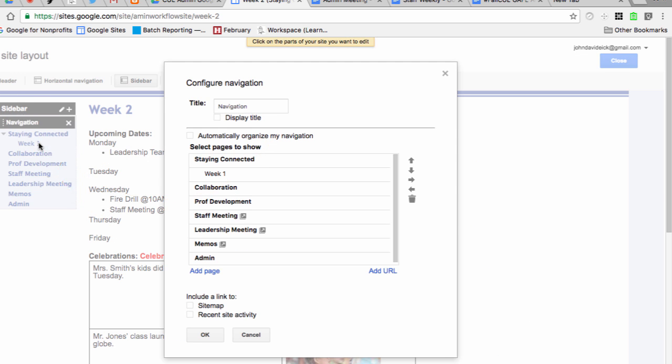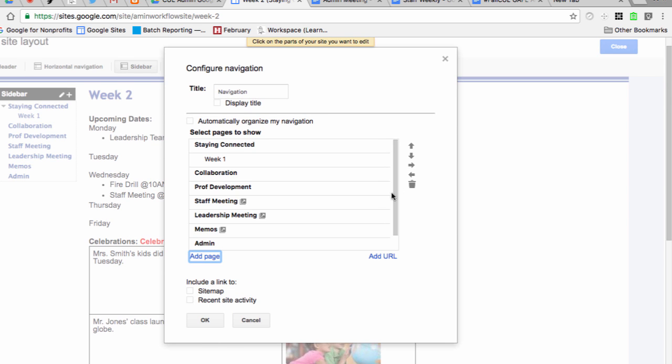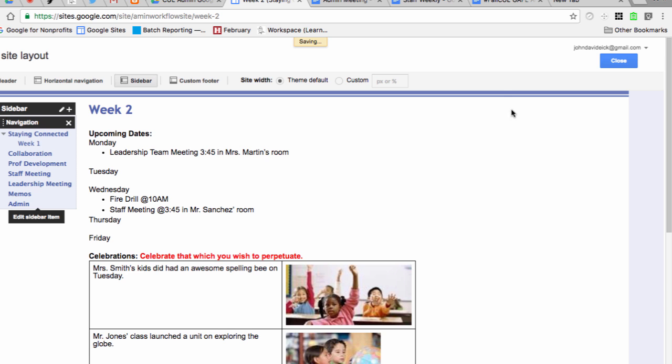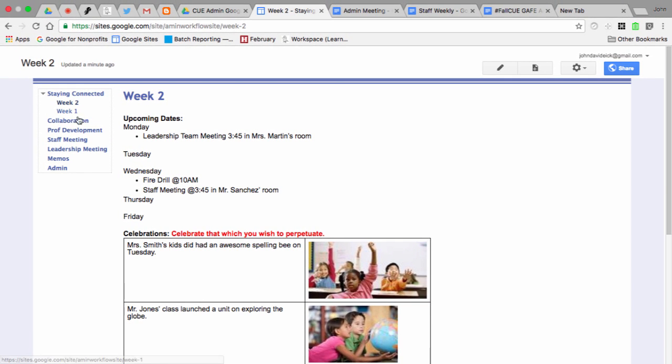I click on the sidebar and I go, hey, I want to add a page. What page do you want to add, John? Well, I want to add week 2. I say, okay, and I use this arrow to move week 2 right to the sweet spot, right there under the home page, what we call staying connected. And then I take this page, week 1, and I'm going to remove it in just a second. So hit OK. We're super cool. Hit close. Now we got week 1 and week 2.